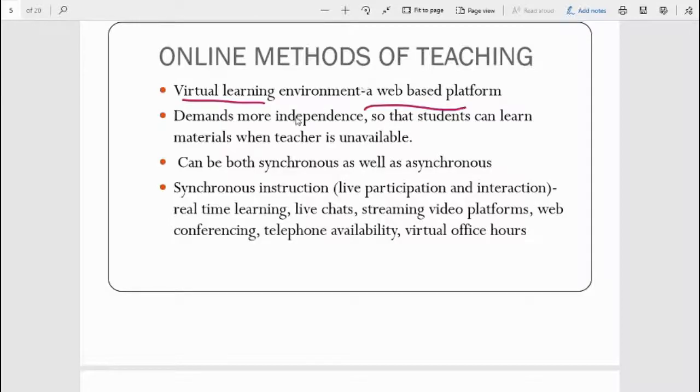It demands more independence. This was missing in the offline method of teaching, so that students can learn materials when the teacher is unavailable. In the offline method, the teacher has to be available, but in this method, the teacher may not be available at that point of time. Then also the learner can learn. It can be both synchronous as well as asynchronous. So what is synchronous? It is simply live participation through virtual medium.